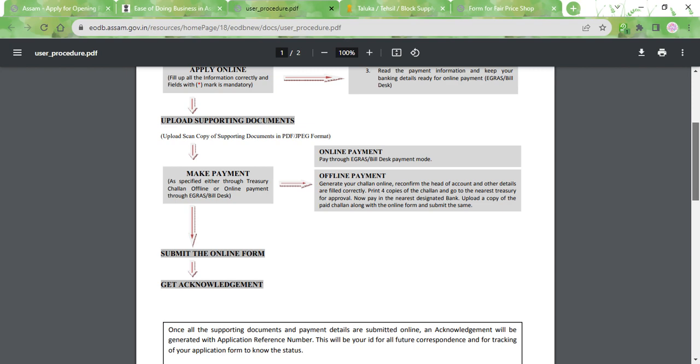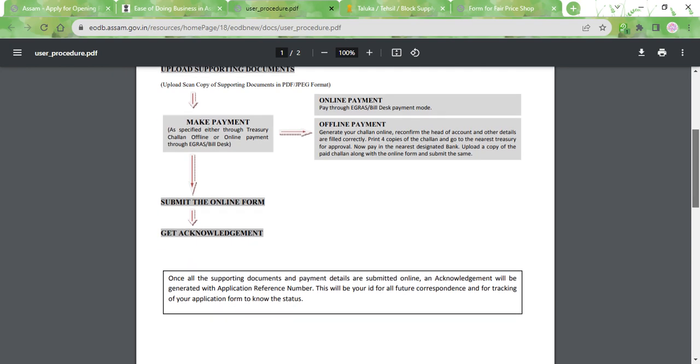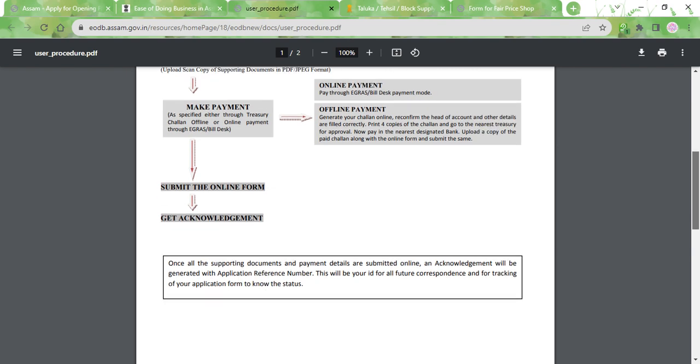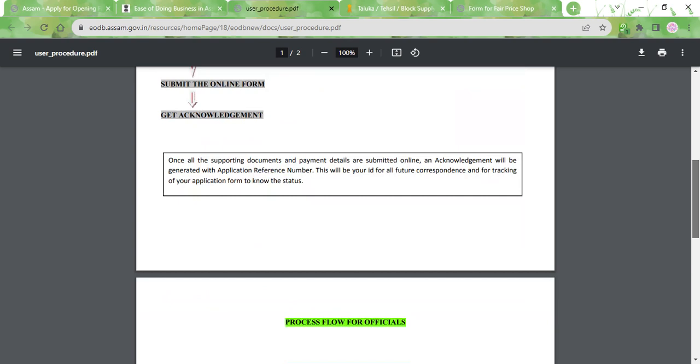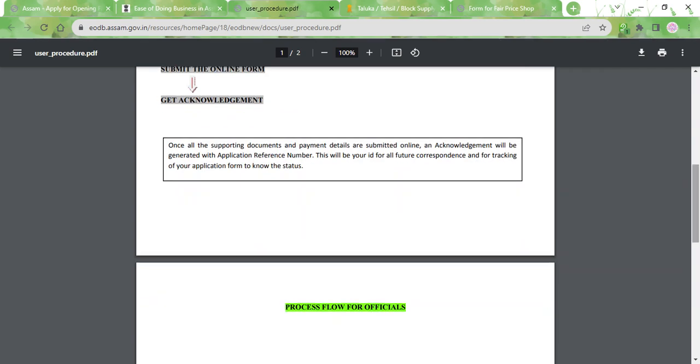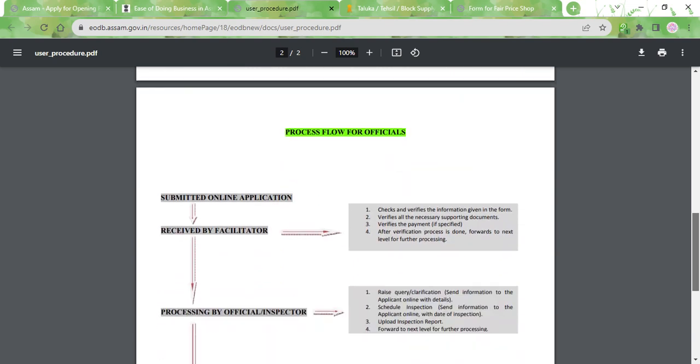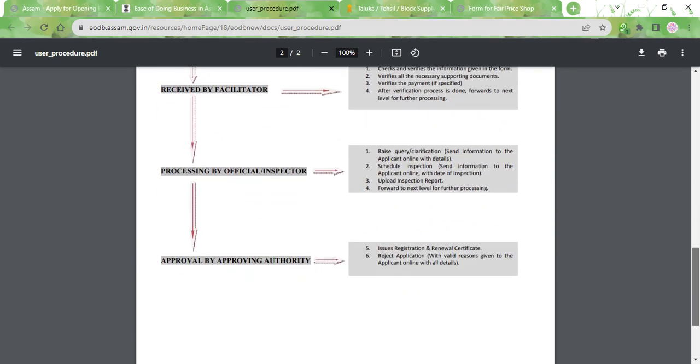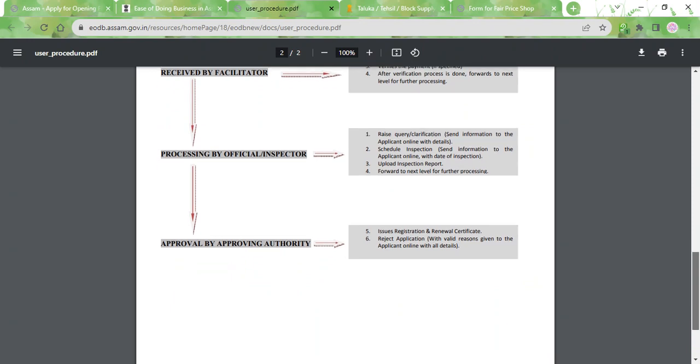The acknowledgement will contain an application reference number. You need to keep that application reference number very safe, because that will be your ID for all future correspondences and for tracking your application form to know the status. So keep the application reference number safe. So after you do all this, you need to wait for about 30 days, that is around 1 month, in order for your application to be processed and receive approval from the approving authority.